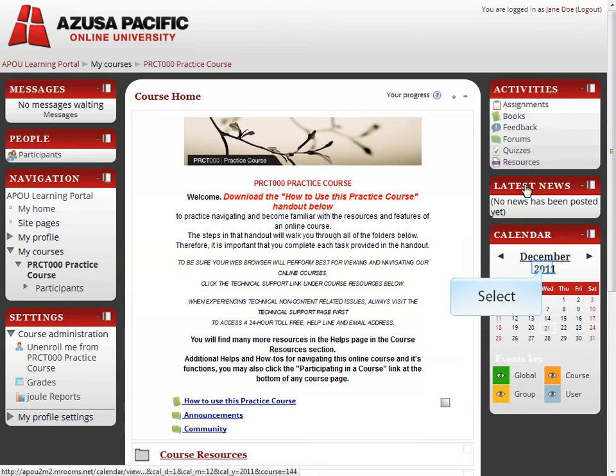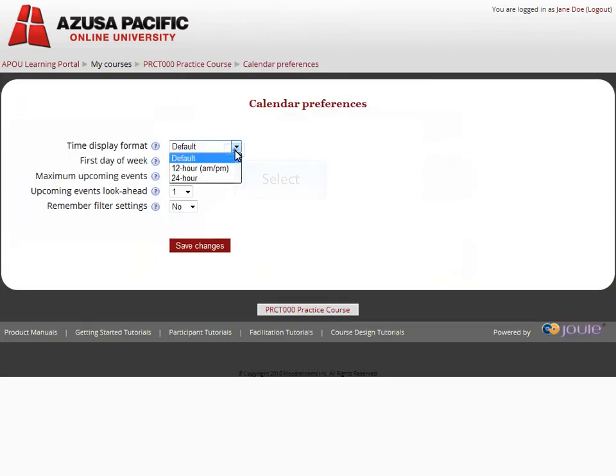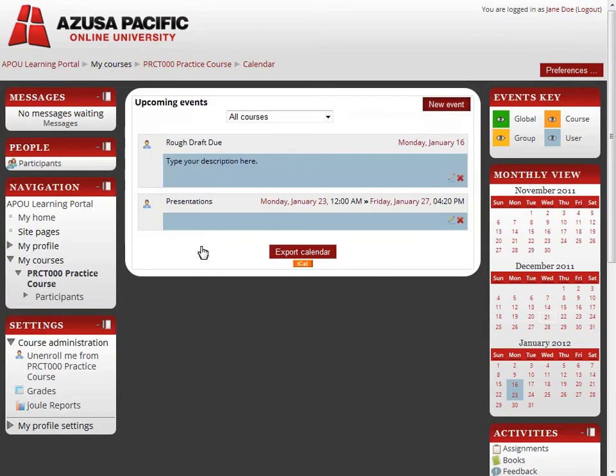You also have your course calendar. Here's where your due dates are all going to be listed, and you can also change your preferences. In addition to the due dates, which will already be present in the calendar, you can also add your own events. You have a new event button in the upper right.